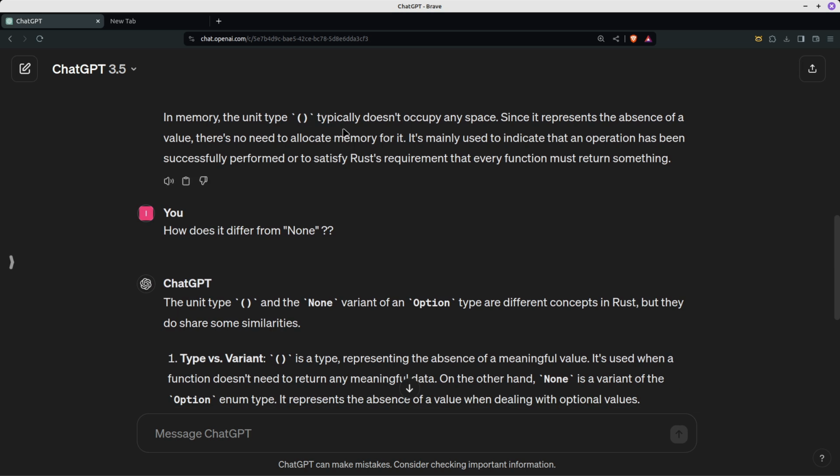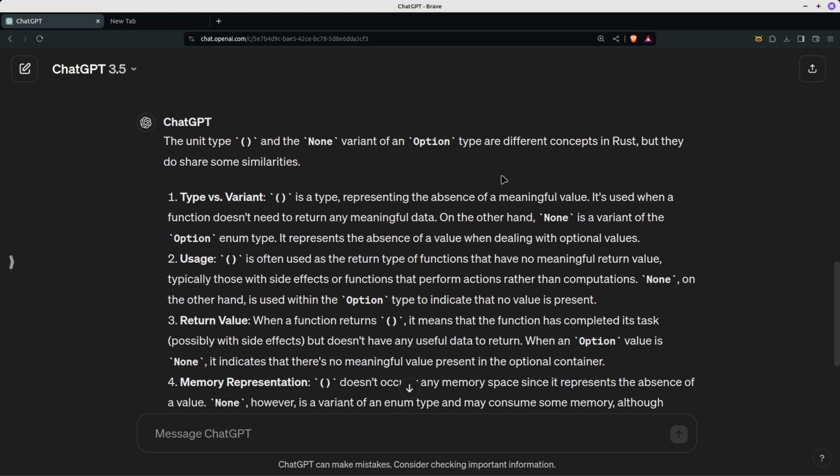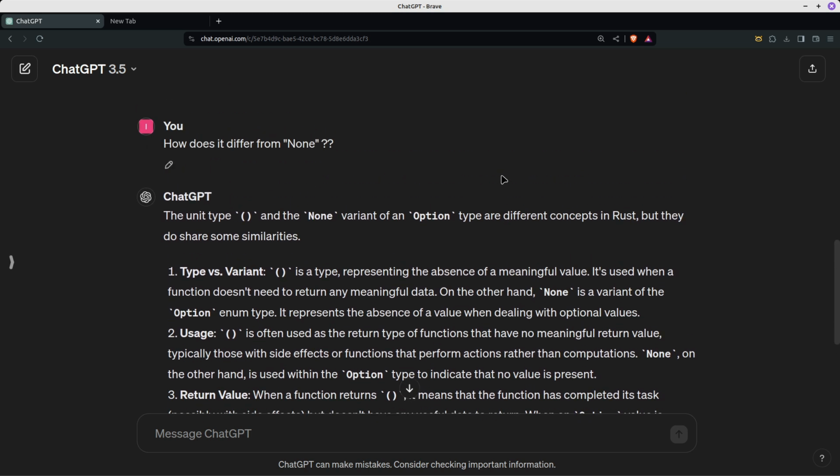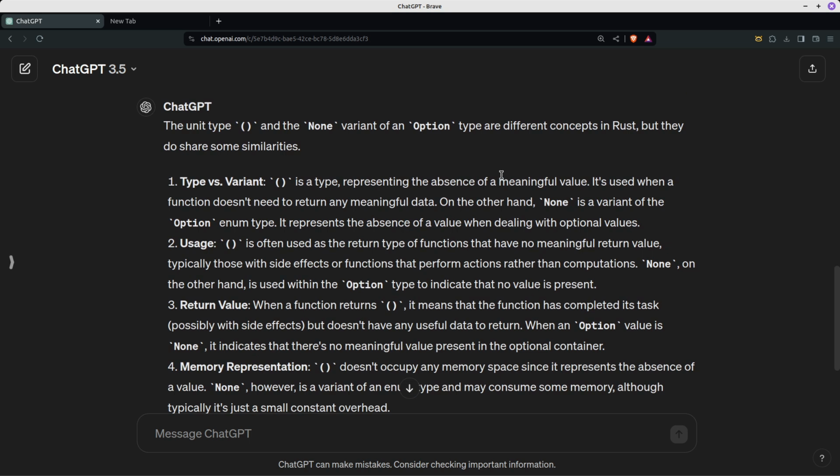In memory, the unit type typically doesn't occupy any space. Since it represents the absence of a value, there's no need to allocate memory for it. It's mainly used to indicate that the operation has been successfully performed or to satisfy Rust's requirement that every function must return something. So even if you think it's not returning anything, it's actually returning unit type. And I kind of asked it, how does it differ from None, more specifically? And it's pretty much just a more elaborate answer there.